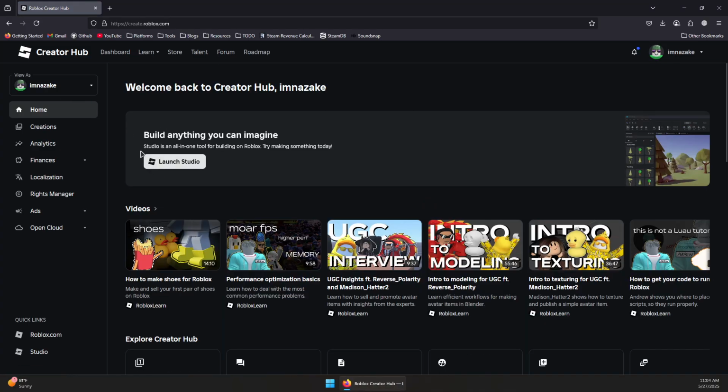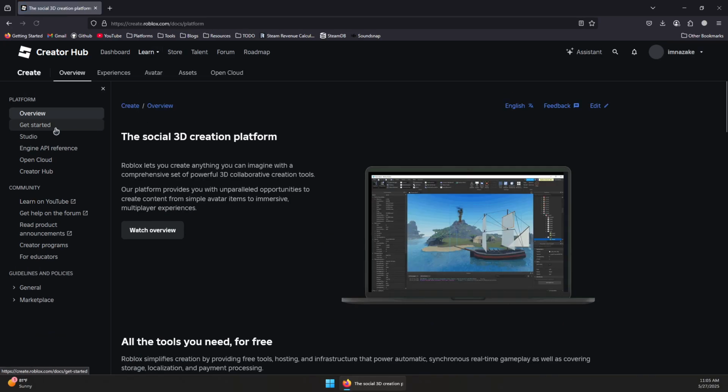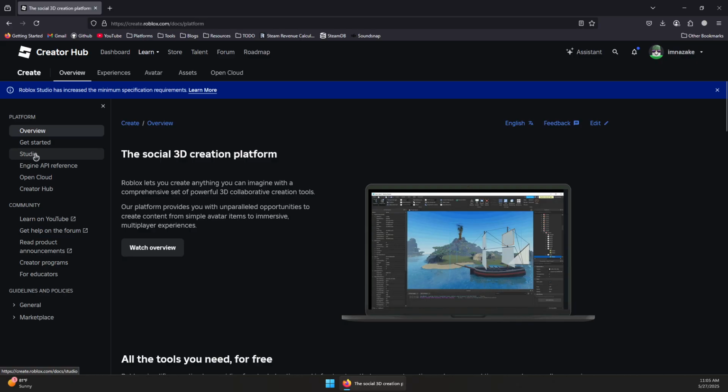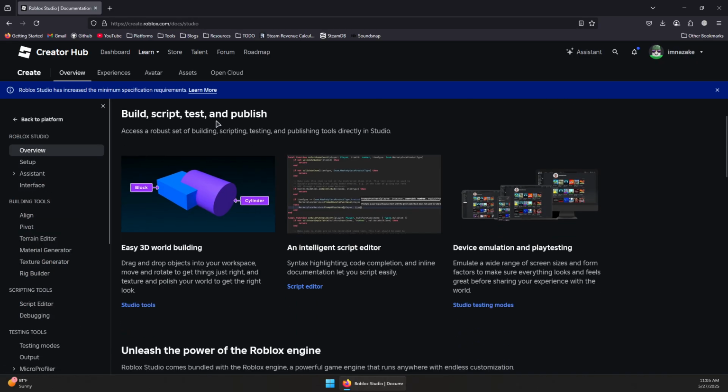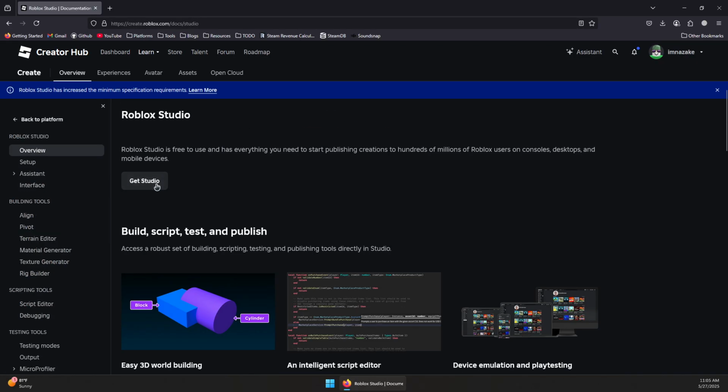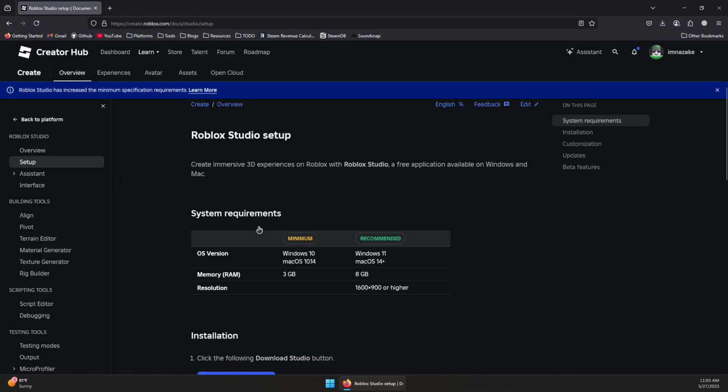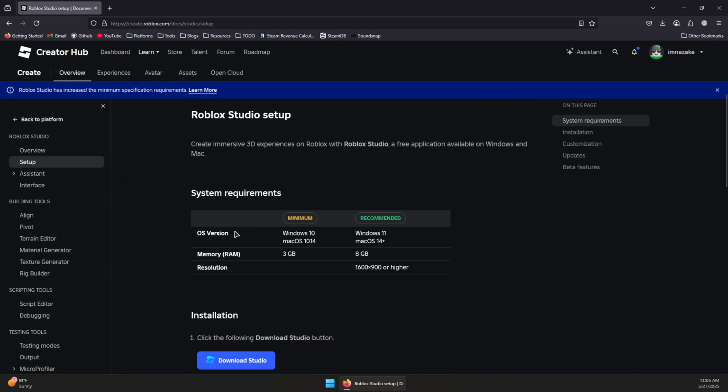And in this page, you can click on Launch Studio, or you can head to the Learn section and then click on Create. And then choose the Studio tab in here, and then scroll till you see Get Studio button. You can click on it and you should see the setup and system requirement.